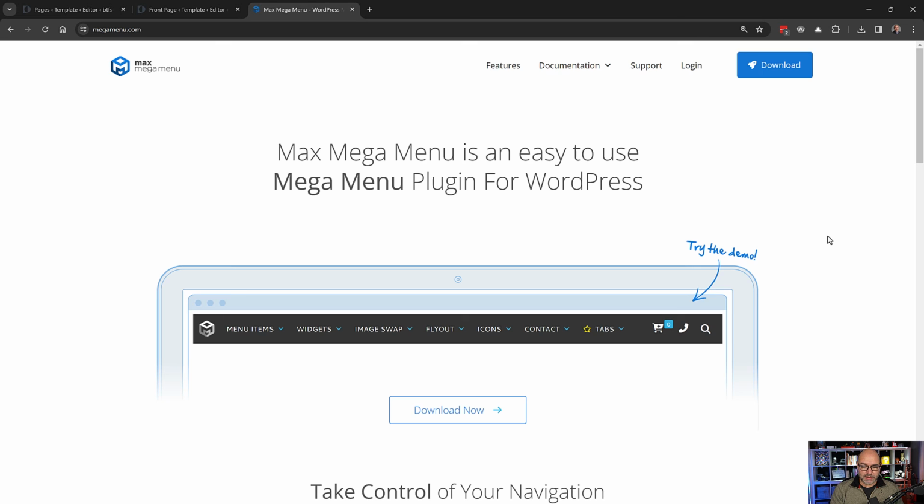This is the website for Max Mega Menu. Definitely try it out. The free version is very good. The paid version is even better. It is well worth every penny. The other option is to build your own, and I've used alpine.js to create my own nav menu block. It also works fine, but if you don't want to go through that hassle, and believe me, it is quite the hassle, Max Mega Menu, definitely the way to go.